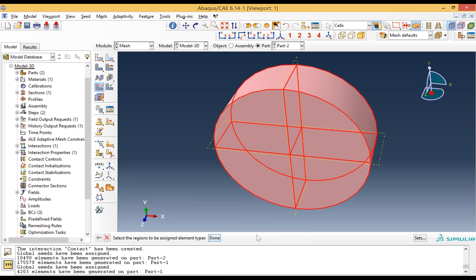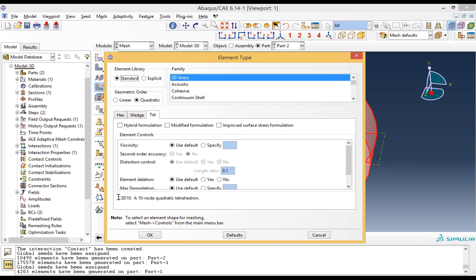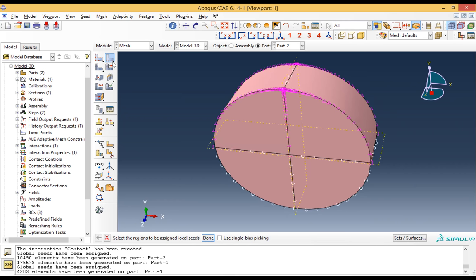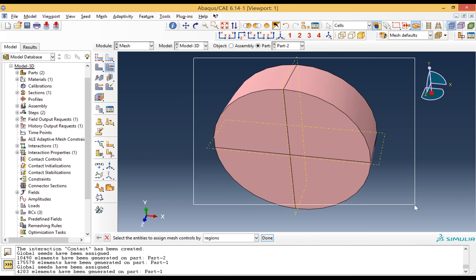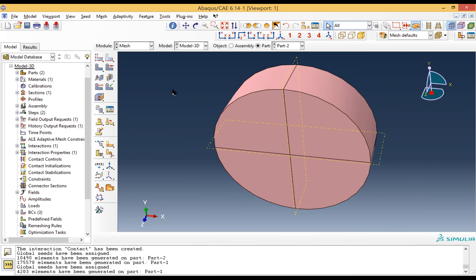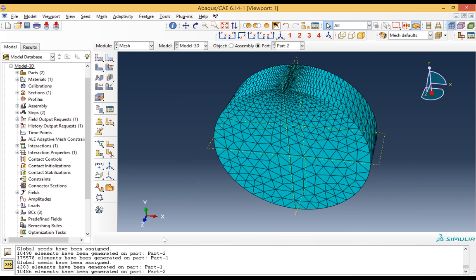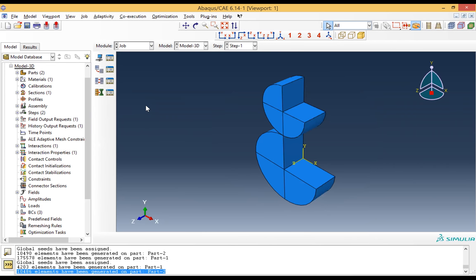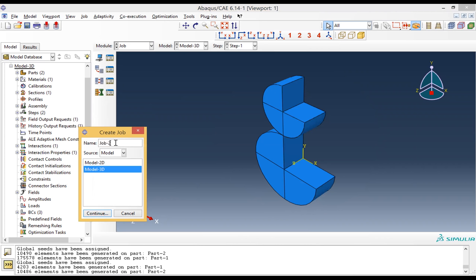Let's verify the element type. C3D10, that's good. Sorry. Let's go to the mesh controls and make sure that we selected the right element shape. Now I think we're ready to mesh the part. Good. Now we have almost 10,500 elements. All right. So mesh check. Now we can move to create a job. To create a job, we're going to call this job job 2 and relate it with the 3D model.